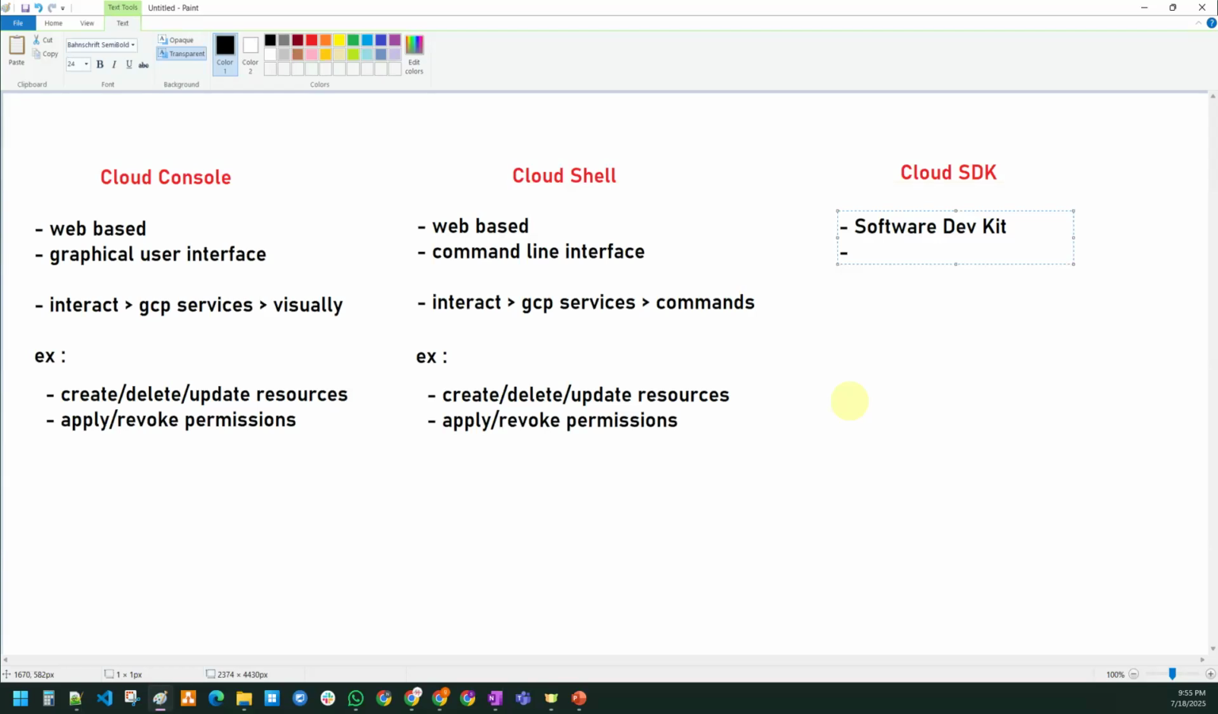So that is the reason this is not a web-based interface. It is more of a local-based one. I call it local-based because if you want to interact with the GCP services from your local machine, you can go for Cloud SDK. It is a software development kit.